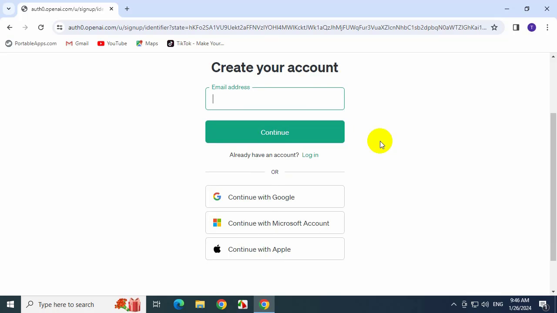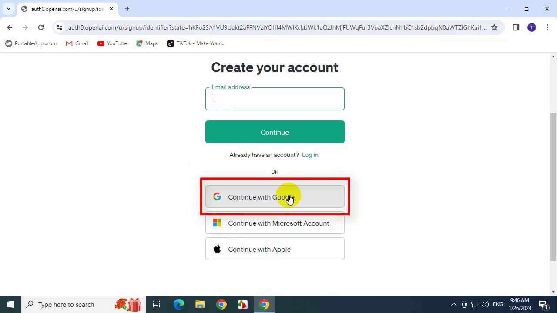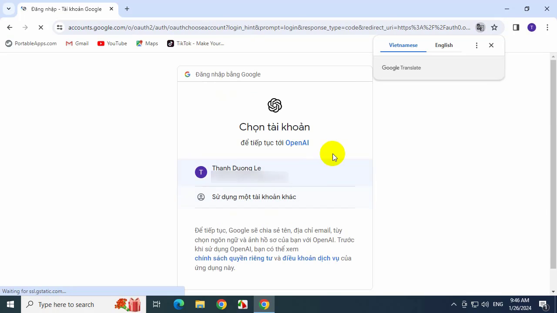But so you don't need a verification code or a phone number when you sign up with Gmail, you choose to continue with Google. This way, you need to log into your Google account in the pre-installed browser. You can also use Microsoft or Apple accounts. Next, show up with your Google account to sign up.